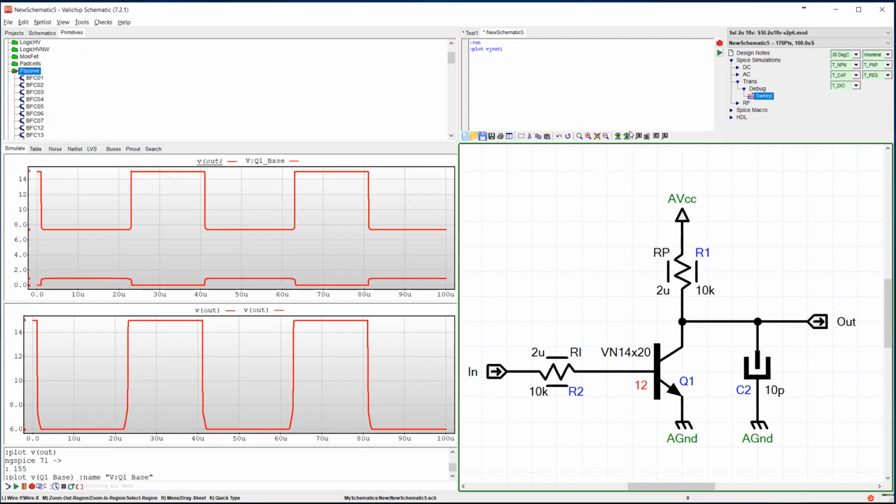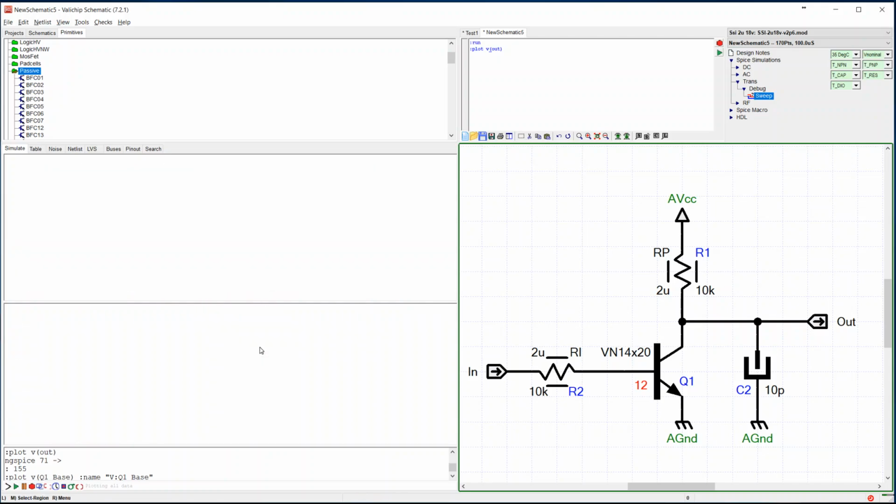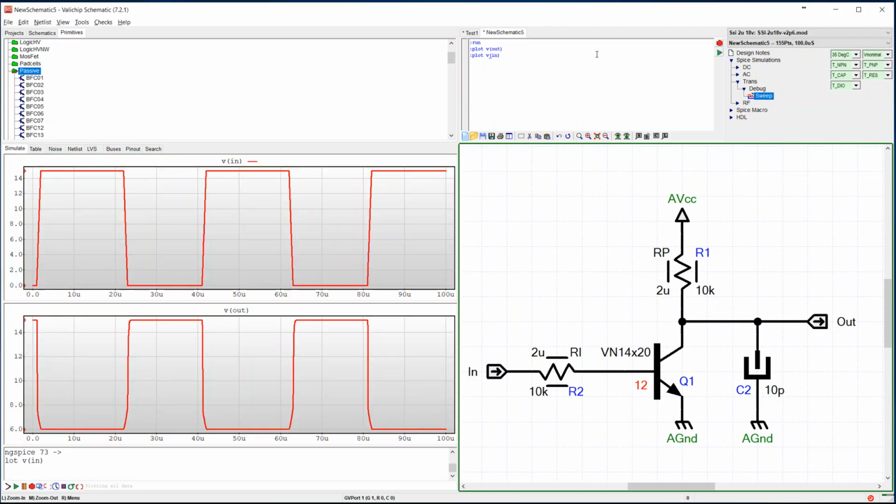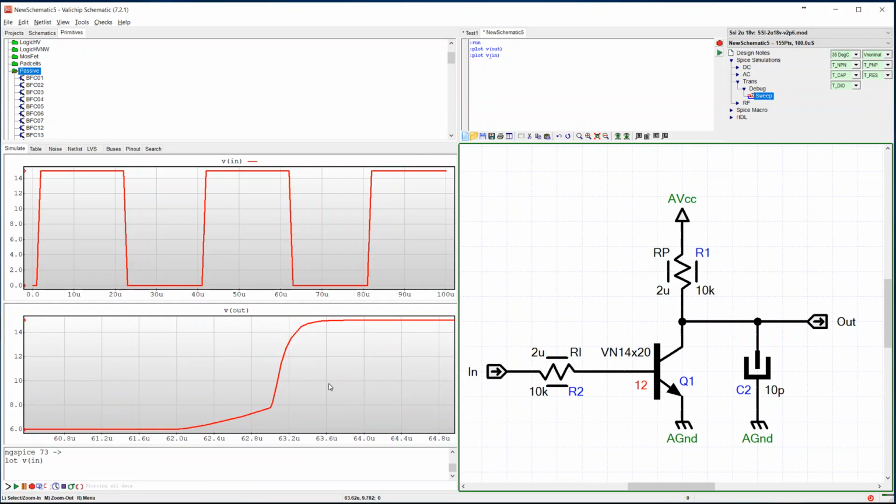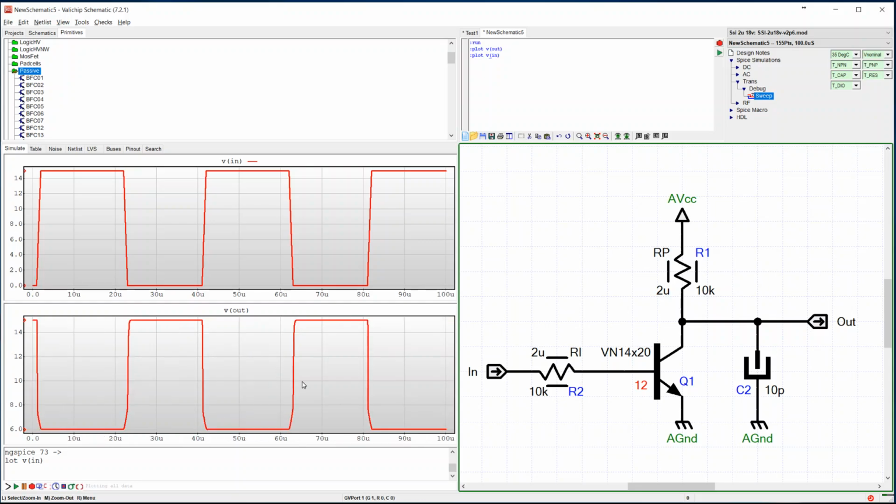So let's run it again now. We'll clear this guy away and clear this guy away just to see what's going on. Plot V out, and then underneath plot V in, and see what's going on here. There you go. Now that output has got a kind of finite rise and fall time on it. I don't know whether I trust that though. Some funky things going on there.